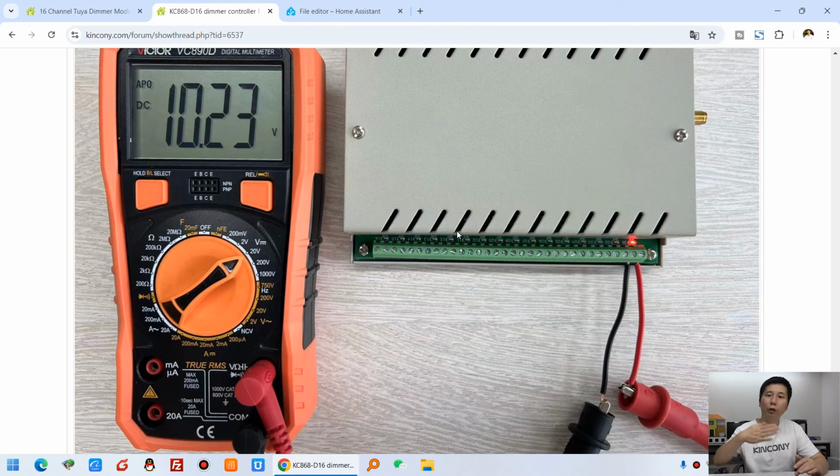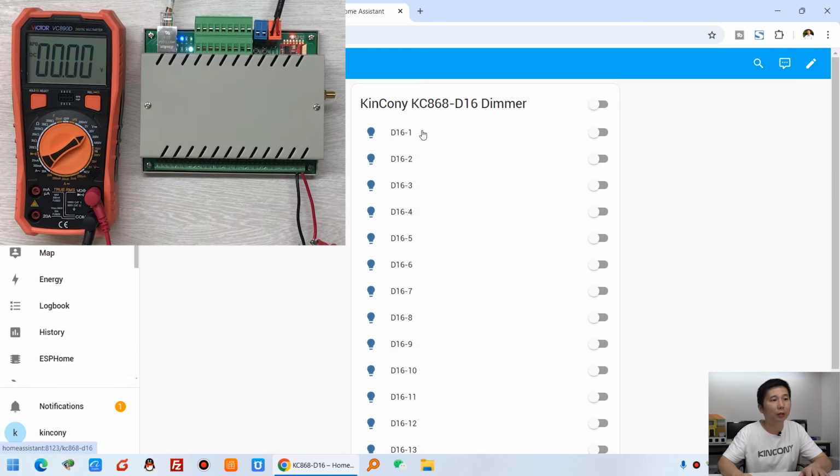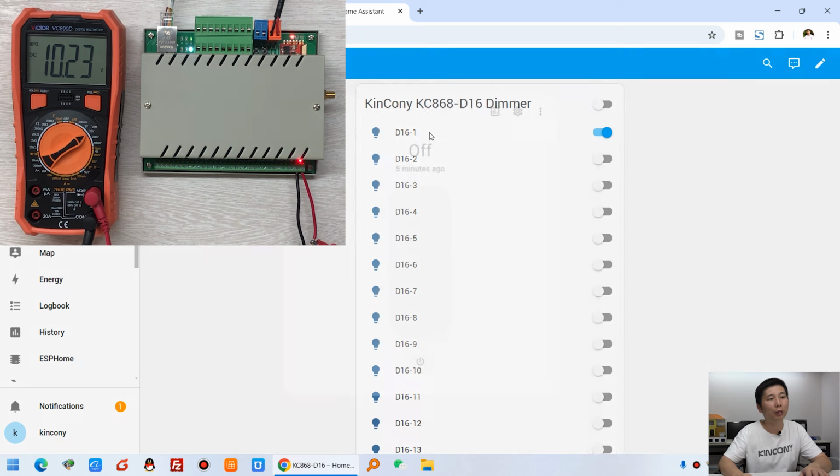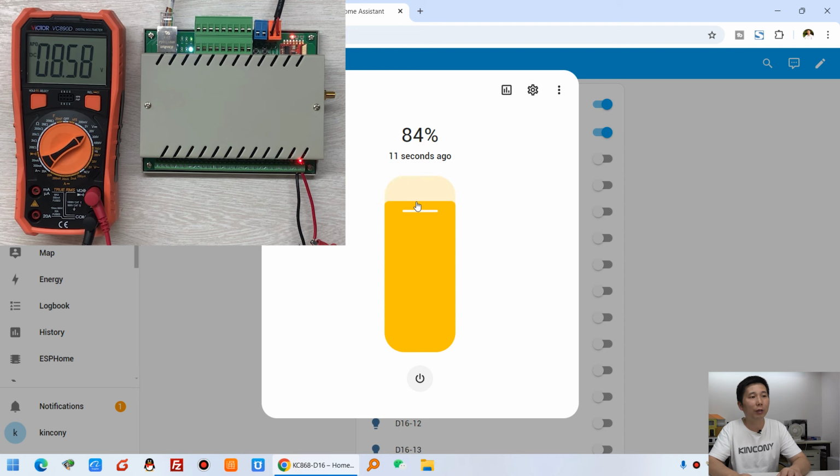Okay, now let's change the brightness in Home Assistant. We can go to this dashboard for the D16 channels. This is channel 1. I can turn it on, and also I can click here, and you can see this is 100%. The voltage is 10 volts, and I can change the brightness to 84. You can see 8.5, because only a little difference, that is normal.